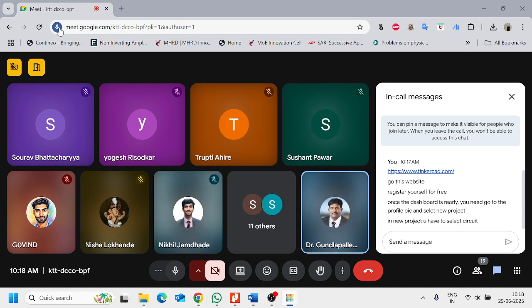Once the dashboard is created, you have to go to your profile pic. Here you can select new project or new design. For some people you may get it as new project, but you can select new design. Under new design, you will have three options: 3D design, circuits, and code block. Go to circuits, and here your components will come into picture. I hope everything is visible for you as of now.